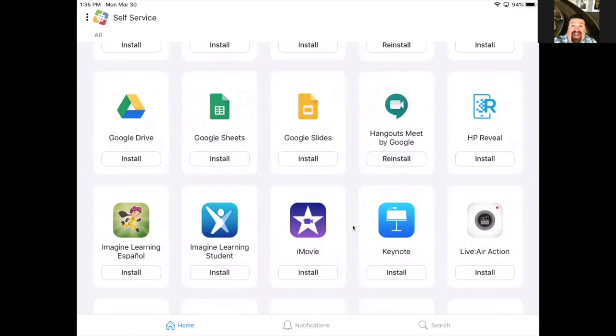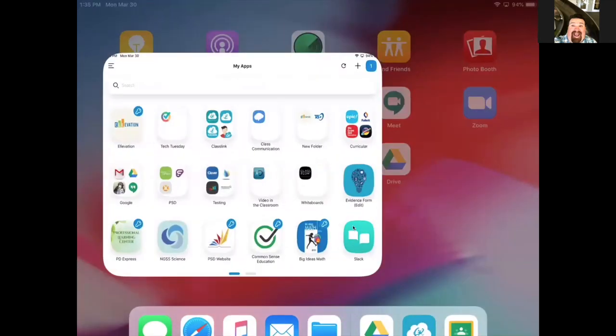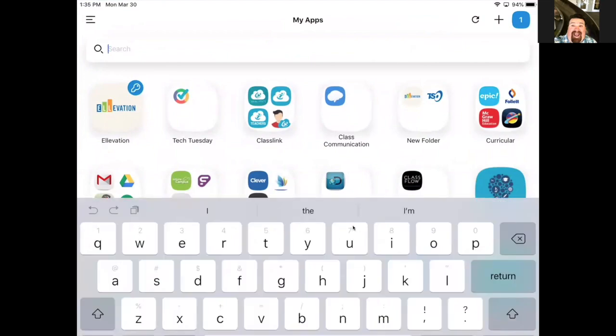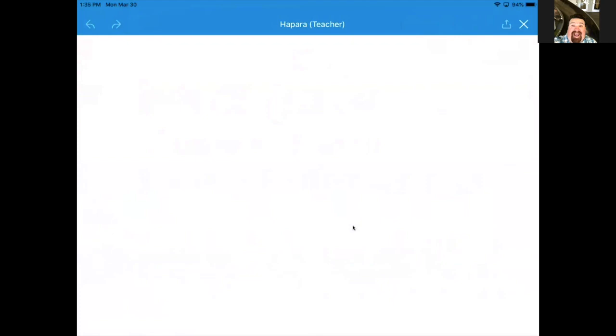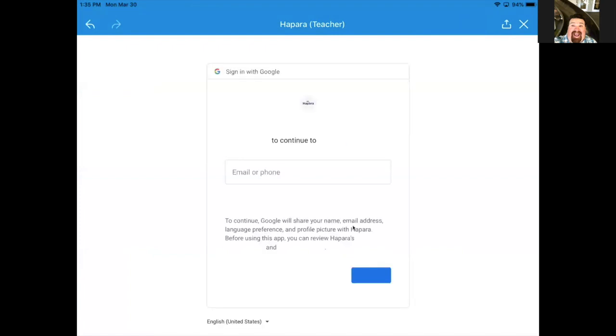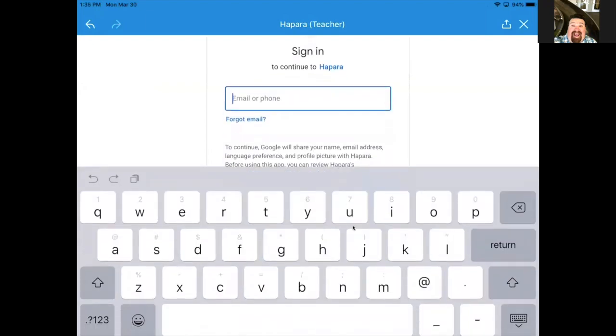Now with Hapara, it's a little bit different because, let's see here, I think I have Hapara in here. Let me double check. Yeah, there we go. That's one you're going to want to use through ClassLink as well. So when you click on the Hapara link, and I believe that's in there in the teacher resources as well.